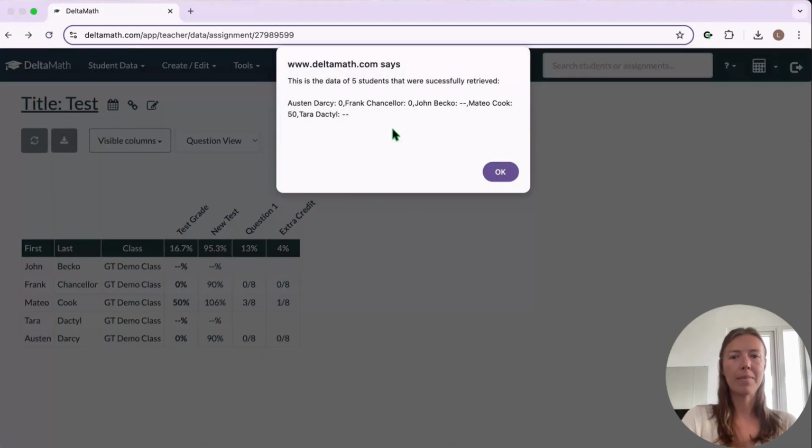You will notice in this example that DeltaMath has put these two horizontal dashes for my students who have not taken the test yet. If you want these types of grades, these dashes, to be grabbed as something else, you can use the score converter feature under the advanced settings of GradeTransfer to do that. So let's take a look.